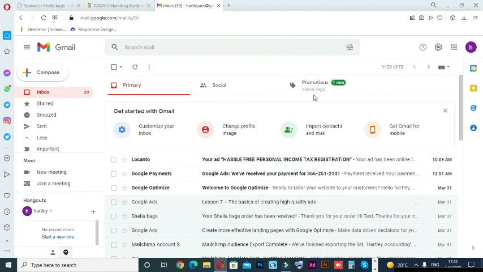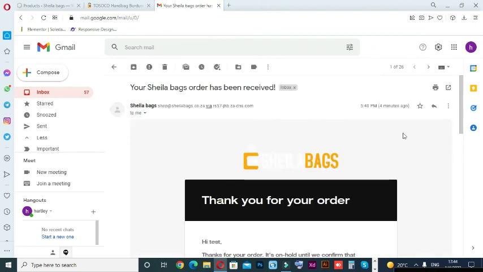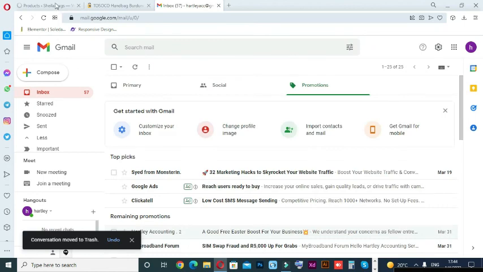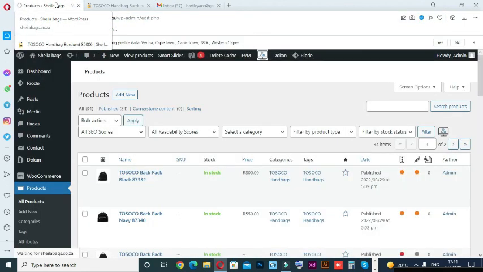Take for example, now I want to demonstrate if say a product is now sold. Unfortunately I don't know why, but the message just came to promotions. So this is the message automatically generated. This is the beauty of e-commerce. I have received the product. Now I'm gonna complete the order, same as what we did yesterday. Then it will send another email automatically. You don't need to do anything.